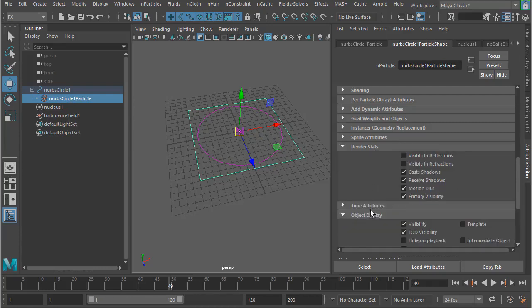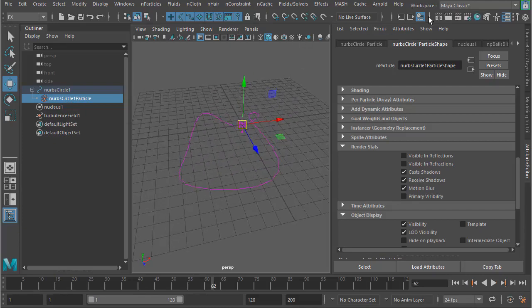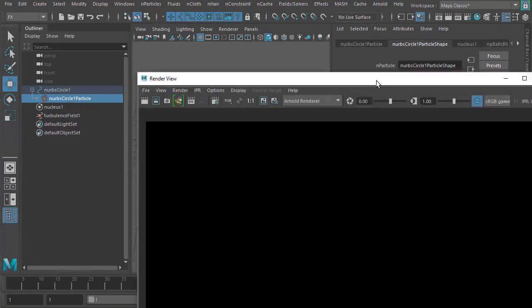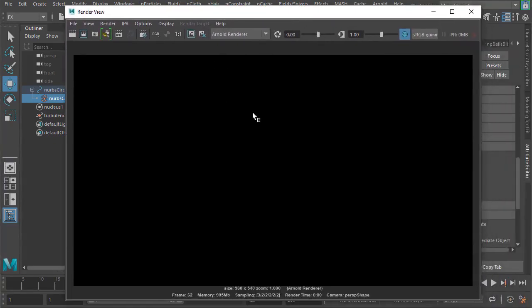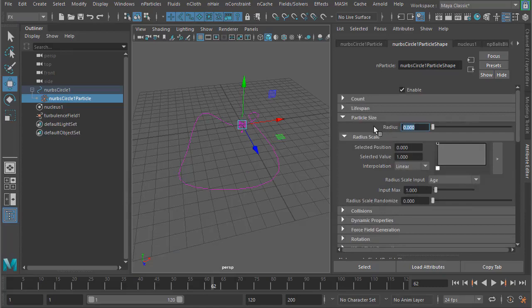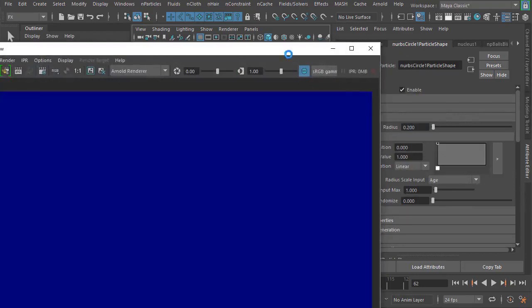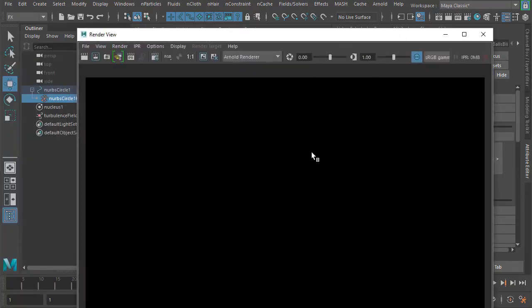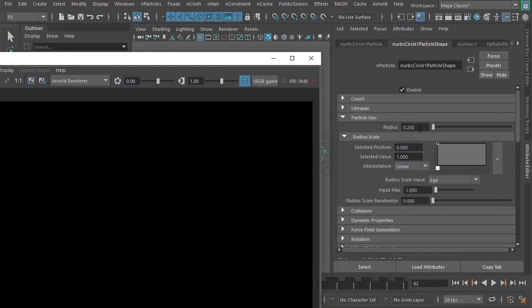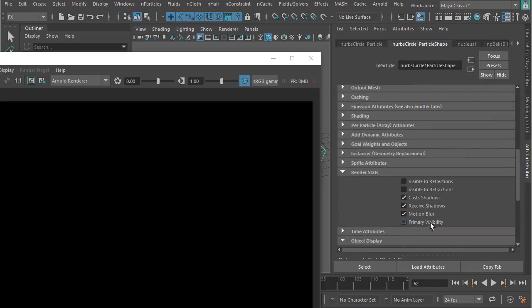Let's see here. I think if you set the primary visibility, and now if you render that, we'll see if this works. I will click on render and hit A to see. Okay, now the particles are not showing. Let's increase the radius to be sure that works. Now if I hit render and hit A, as you see it worked. So you can set the radius to 0, or you can come here and turn off the primary visibility.